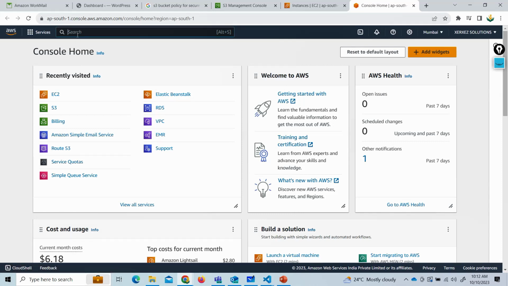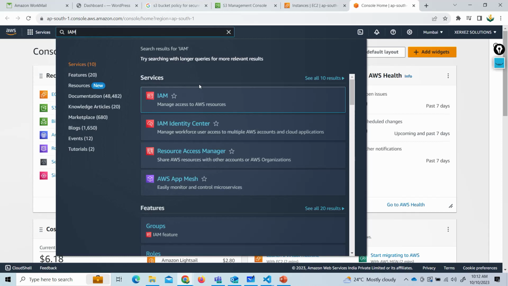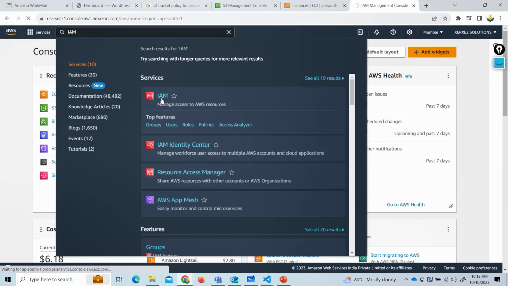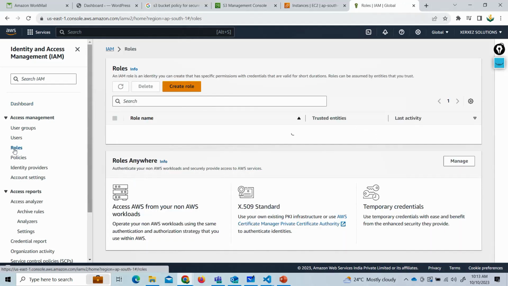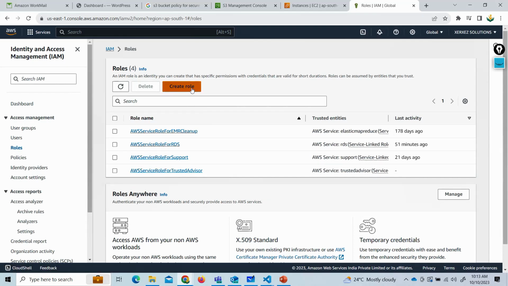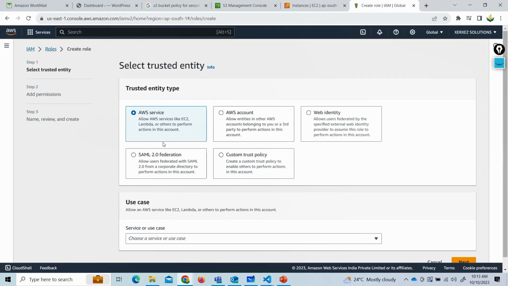Let's search IAM, Identity and Access Management. After logging in, you will be redirected to this dashboard. On the left there is an option called Roles. Click on Roles and then Create role. I'm going to create a role for AWS services. Select AWS service. There are other options also.